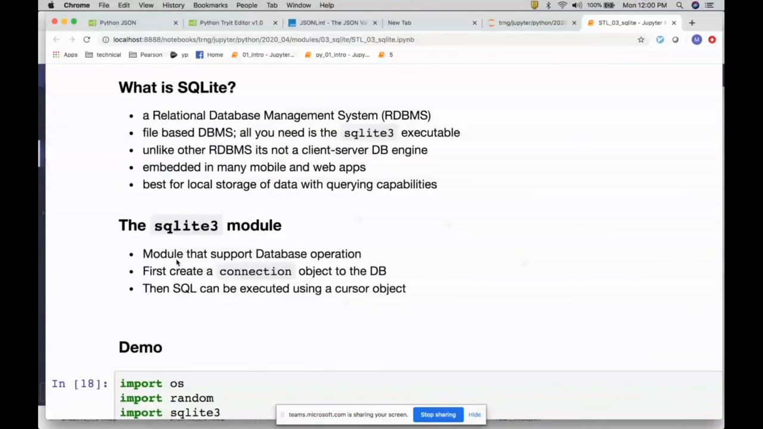Sqlite is an RDBMS. It's a very simple RDBMS. It's a file-based application. You don't need a separate server. You don't need to bring up a server. You don't need to set up a lot of things.